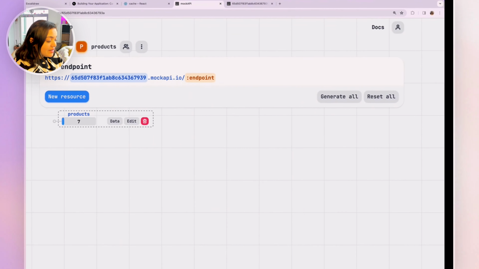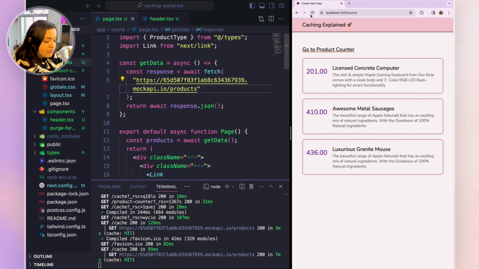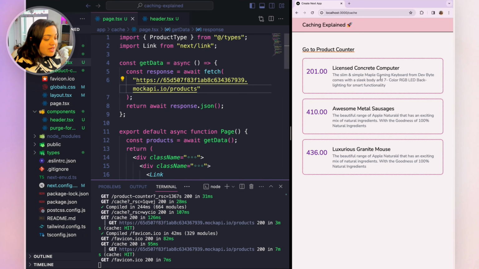This means now we have changed the products to 7. So if I refresh the page, it's still going to be cached and it's still showing 3 products, even though in reality there are 7 products. And that's because the fetch function caches by default, it uses static site generation.